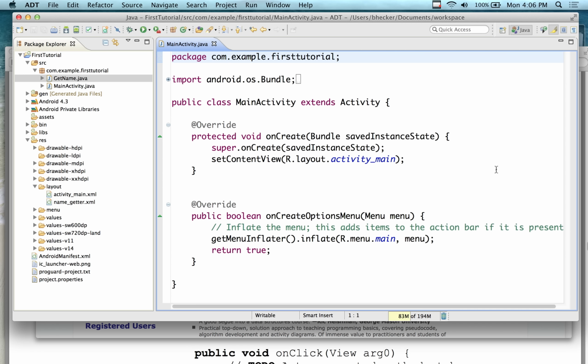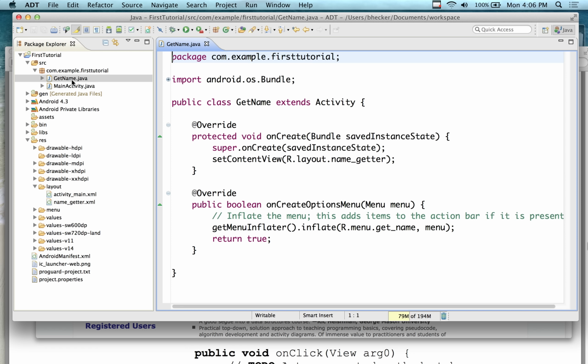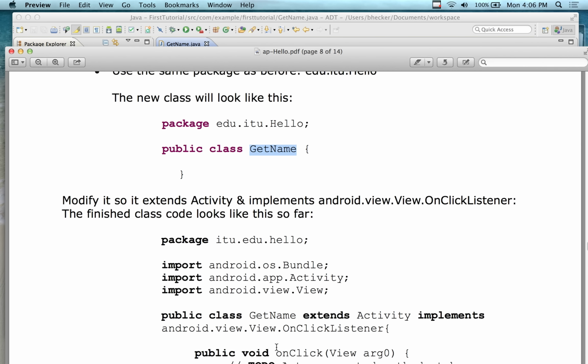All right, so we changed the layout. Oops, I'm in main. Let me open up the nameGetter. So now we have the layout set to nameGetter. We don't have any error messages, so we can continue.